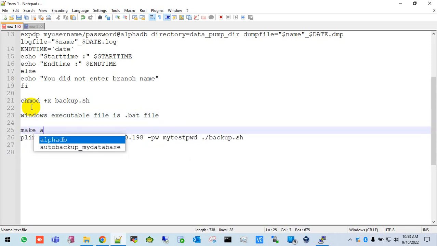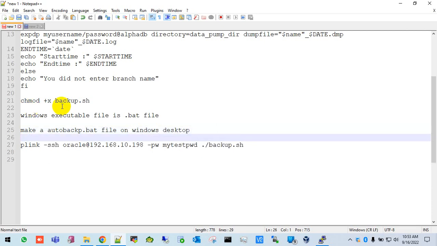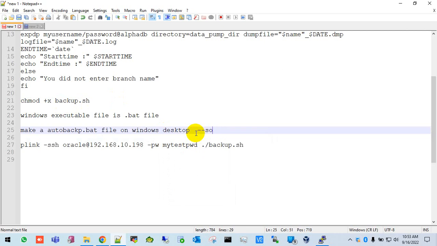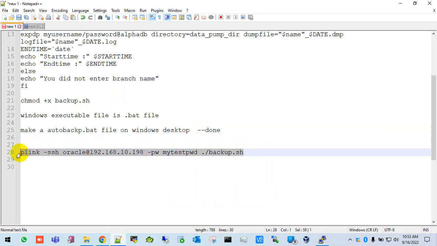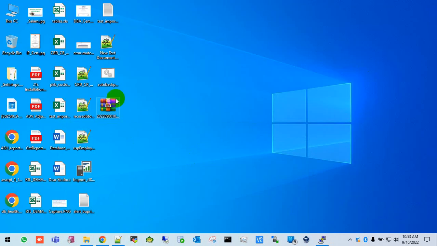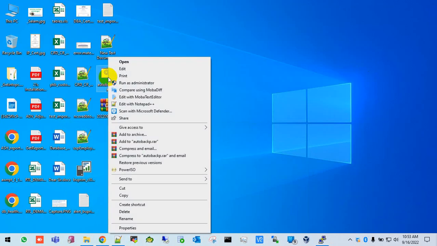so make an auto backup .bat file on the Windows desktop. This is also done. So now we need to copy and paste this into our batch file.